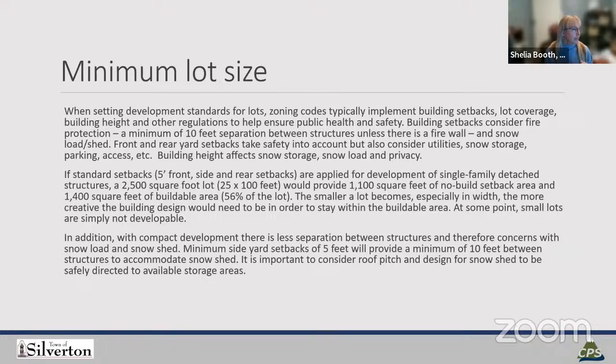So when we were looking at minimum lot sizes, we looked at some of the standards. When you're doing lot development, we look at public health and safety. One of the examples is the 10 foot. A 5 foot side yard gets you to 10 foot between buildings so that you don't have to have that added expense of a firewall.